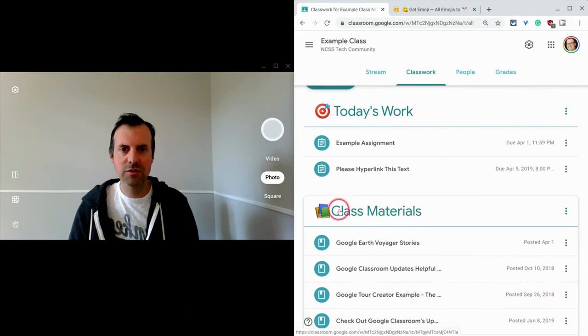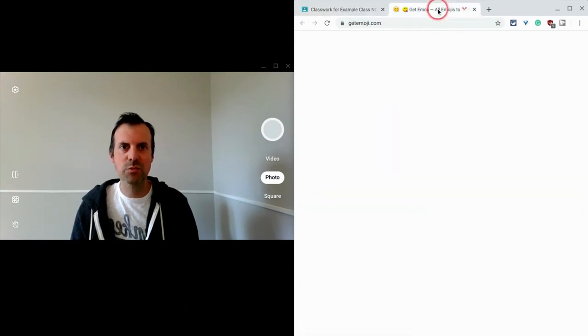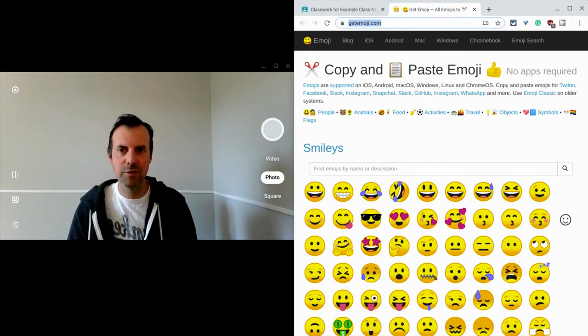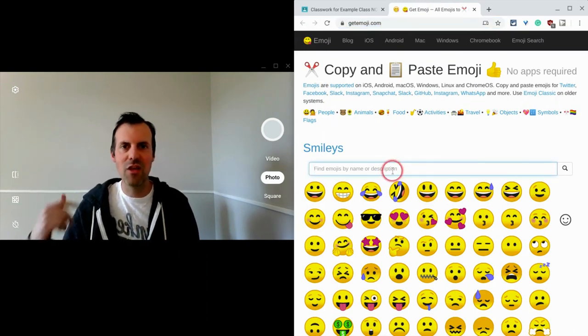How did I get those awesome little images, right? Added with a website called getemoji.com. Whatever you need. French Revolution topic, French flag. You name it, they got it.